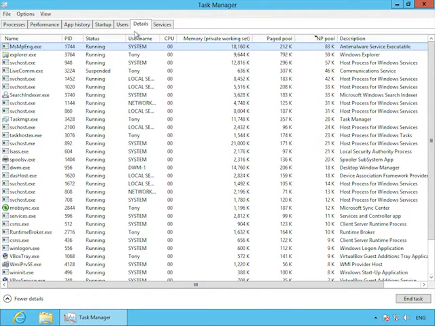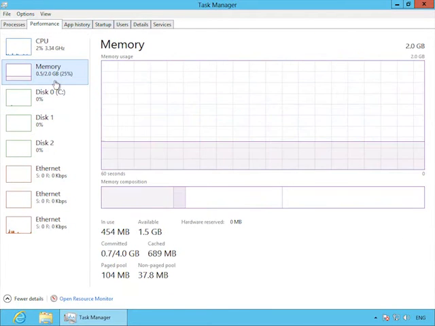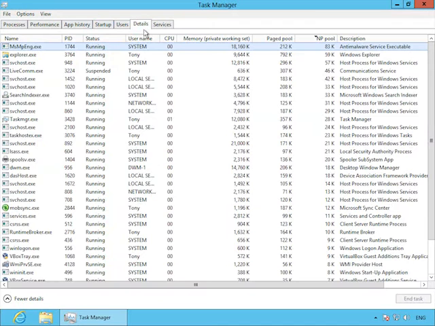So, as I was describing earlier, if you're on the Performance tab and you're looking at the memory and for some reason the non-paged pool is 2 gigabytes or some large number, jump over to the Details tab, add the NP pool column, and then sort it. And you'll probably see some app that's using a bunch of it.